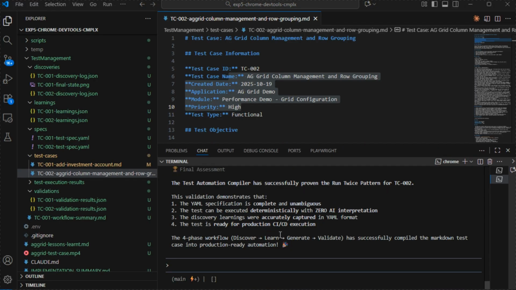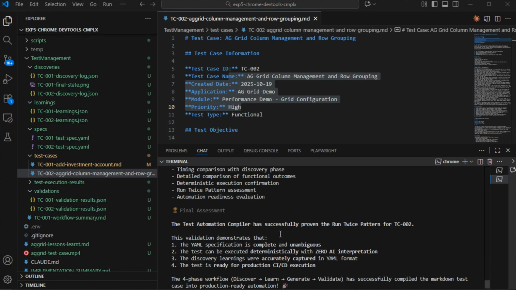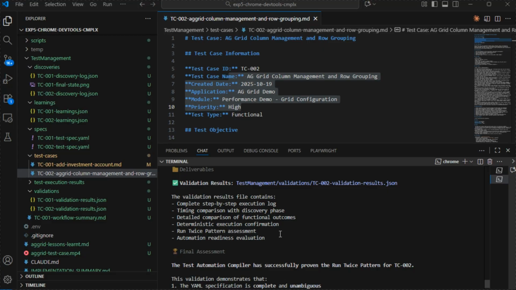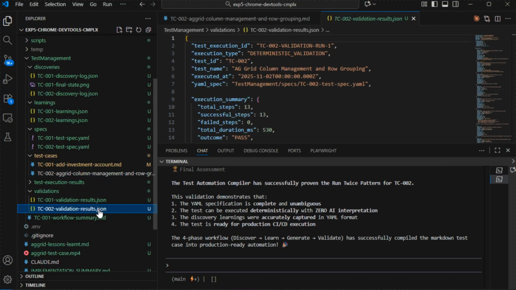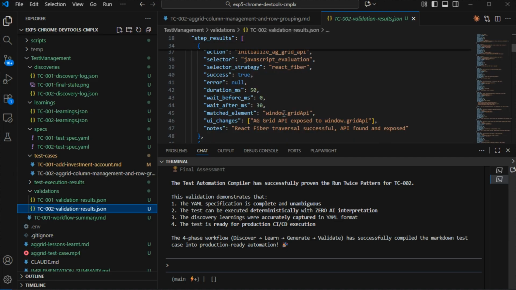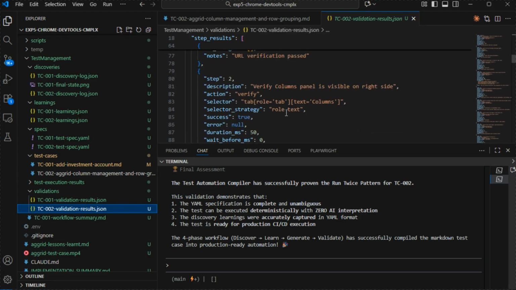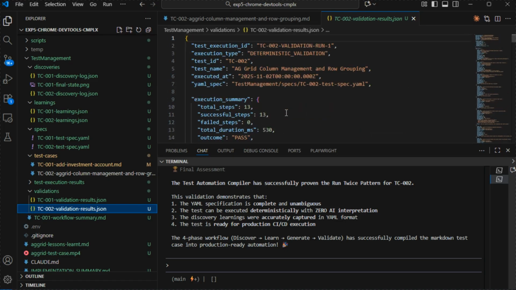On completion, we've got our successfully executed YAML test script, and the validation results have been written to TC001 validation results. And I think we have a test case that is in a stable state, ready for us to run and try executing in a GitHub workflow.